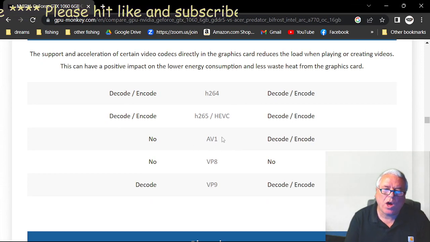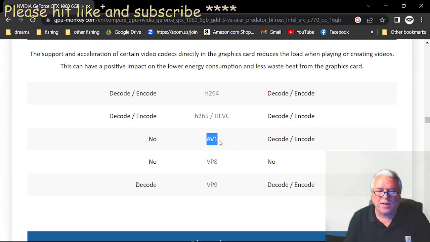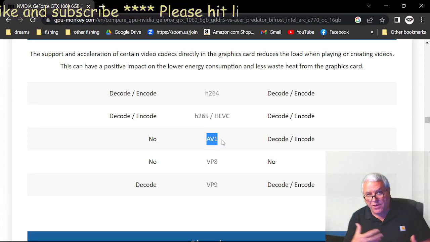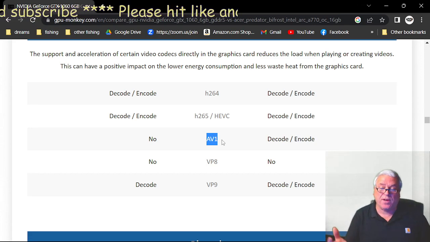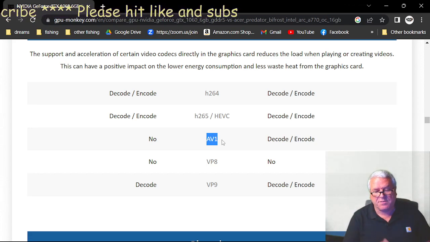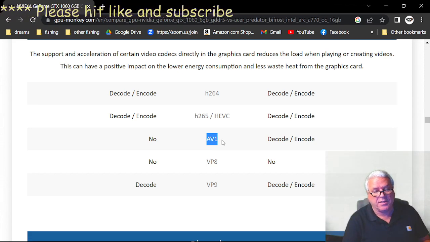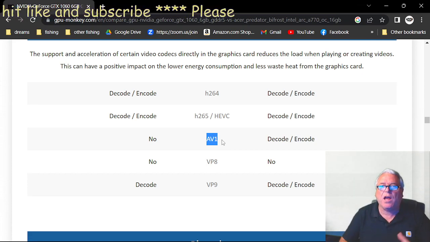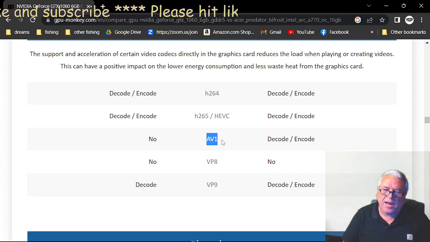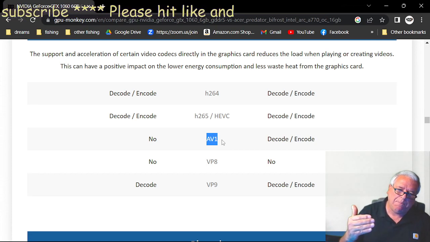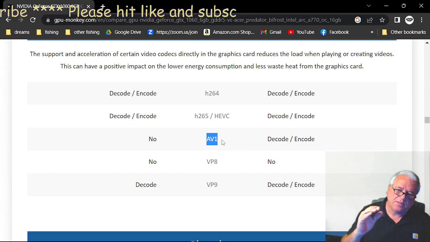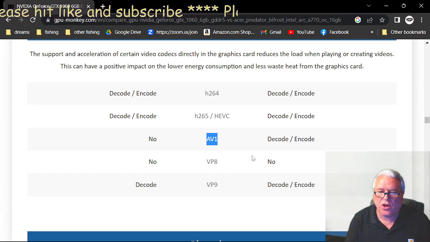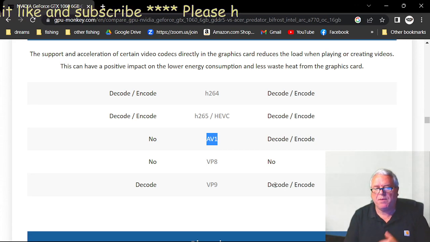Here it is, AV1. Now, AV1 is a video codec that I use in those two programs that I talked about, which is Magix as well as DaVinci, among other programs. I actually use several editing programs depending on what I want to do. But this particular video card has AV1 decode encode. That is a big deal.